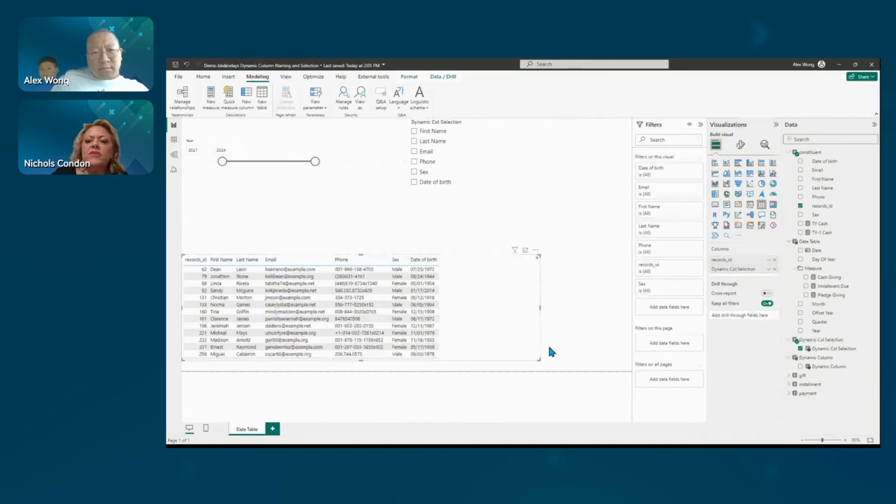Alex? Yes. They're saying that they can't see the pop-up if there's one still. Oh, there's no pop-up now. It's just the Power BI.